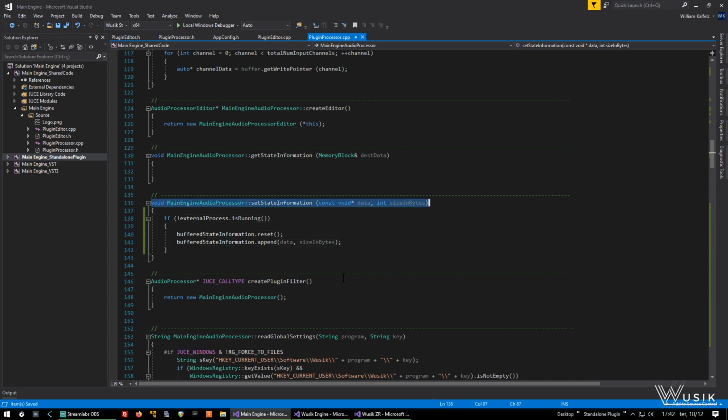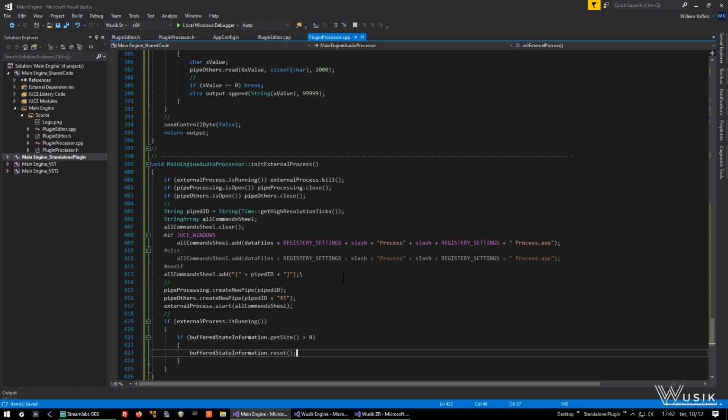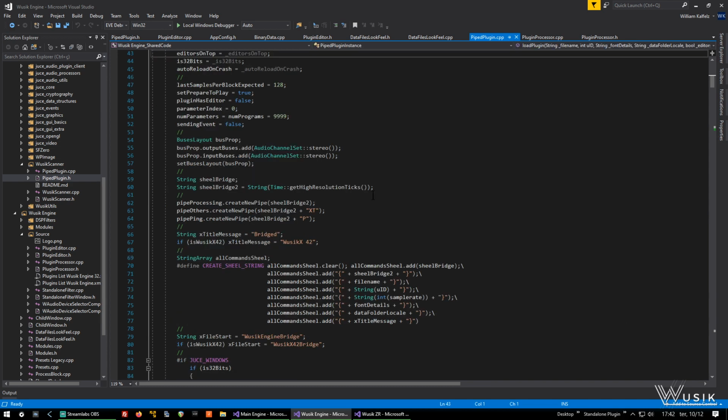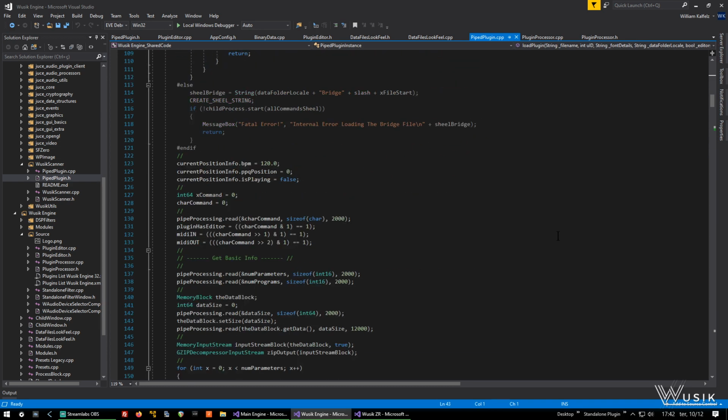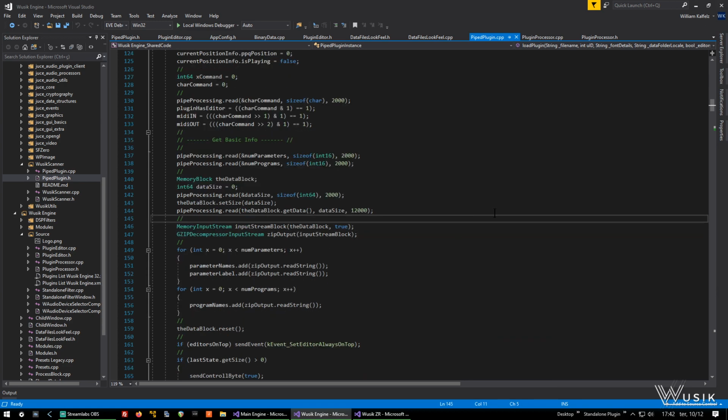Okay, so if you receive a set state information, but the process is not running, let's say the process just crashed and the host is sending a new state information from a project, let's say you just load the project, and we're going to store this on a buffer place. So when we get to run it again, we can send that over. So let me see how I did this on the piped plugin, because I know it's already there somewhere. I think I just write all the bytes. Let me see, I have the data block.